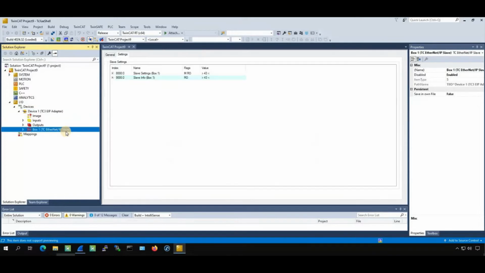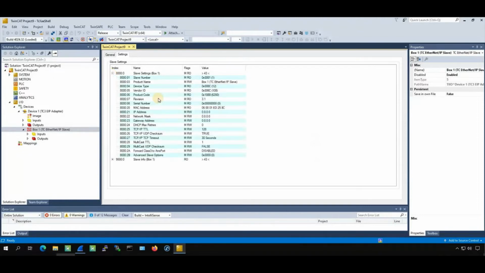What's the box? When your scanner, in this case the Keyence KV8000, needs to connect to the adapter, actually the scanner is connecting to this box. There are so many people who make mistakes when they configure the box. When you click it, in the settings, here's index 8000. When you browse it, you will see the IP address and network mask at 8021 and 8022.